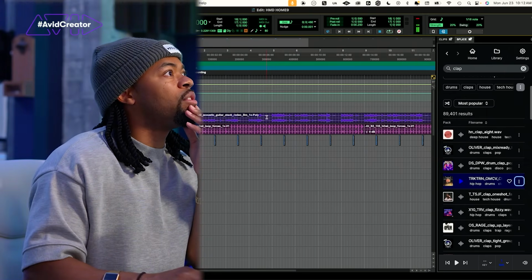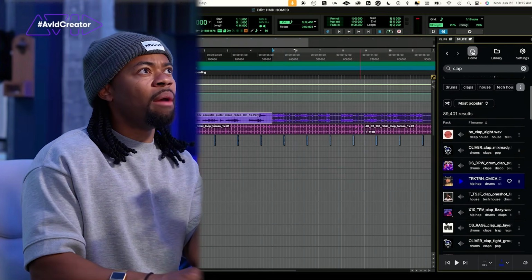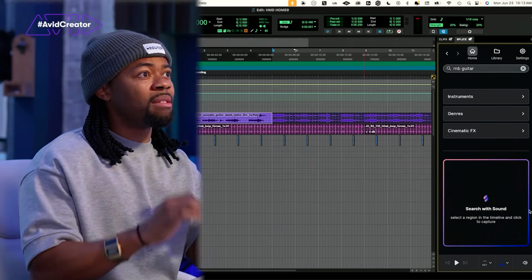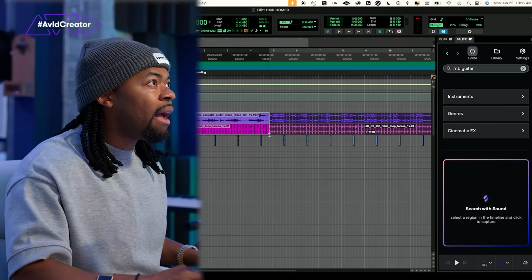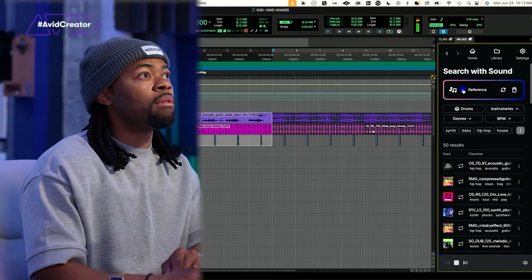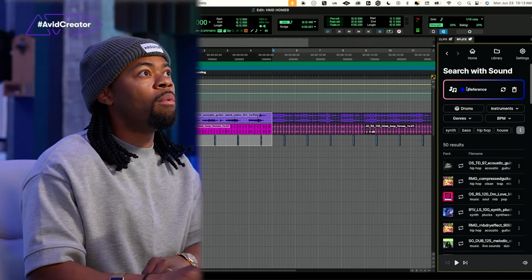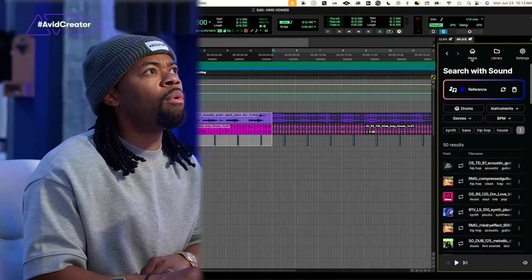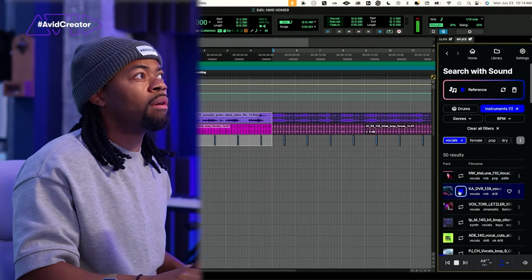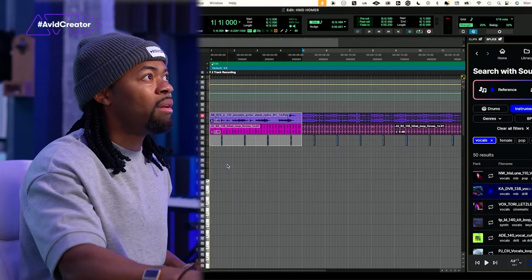Now I am going to try this feature that they have where it lets me like basically analyze the sound, and when it analyzes the sound, it'll kind of give me things in that vein. So I'm going to try that right quick because I want to do like a vocal throw or something like that. If I highlight it all, search with sound. Okay, so the reference. And then what I want is, I want to search for vocals. All right, let's see what this sounds like.